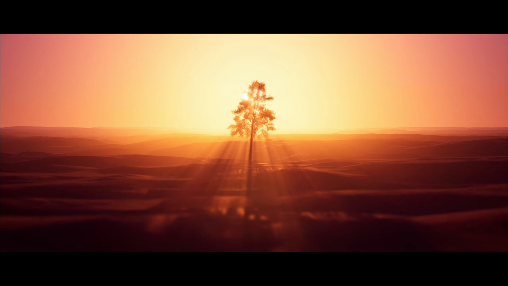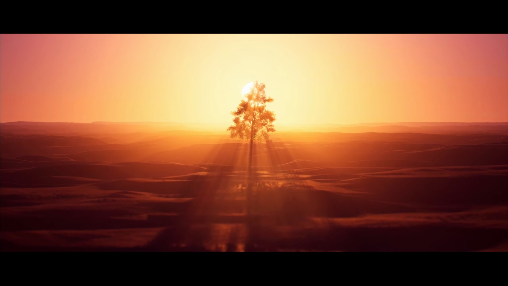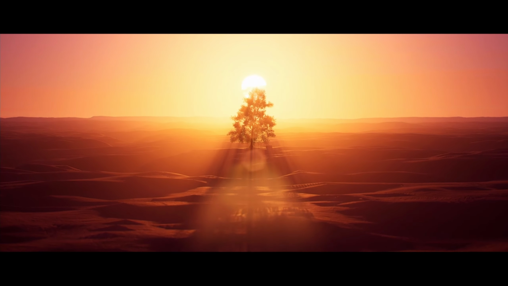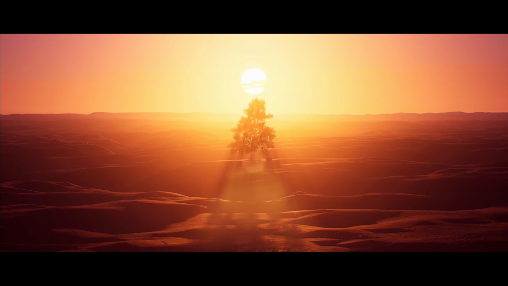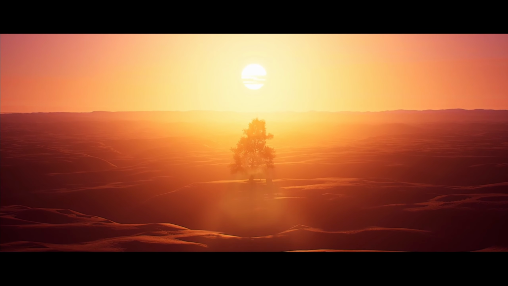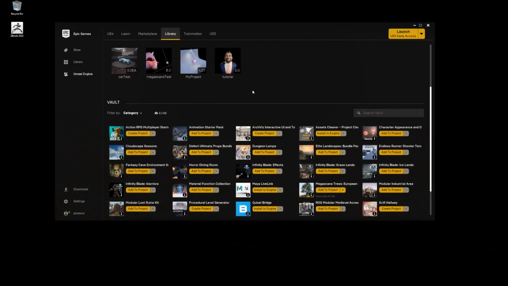Today we're going to be having a look at how to add Megascans trees into any Unreal 5 project. So at the moment they're only compatible by default with 4.27 and higher, I believe, projects, but we can get them into 5 without too much difficulty.